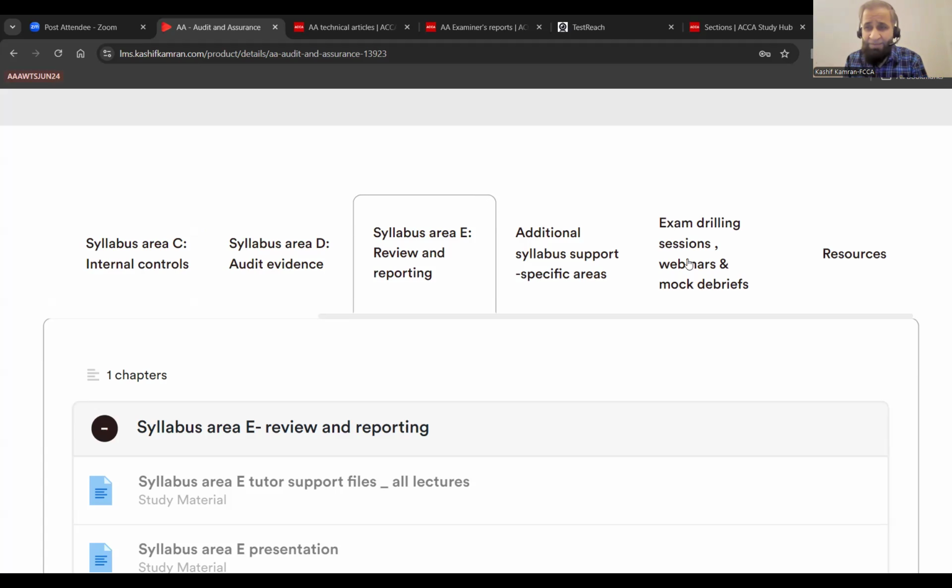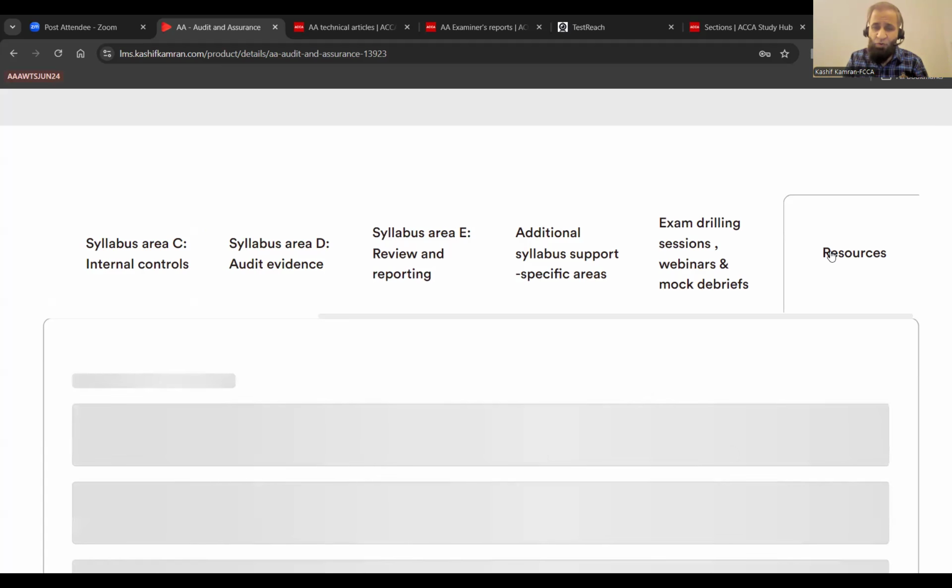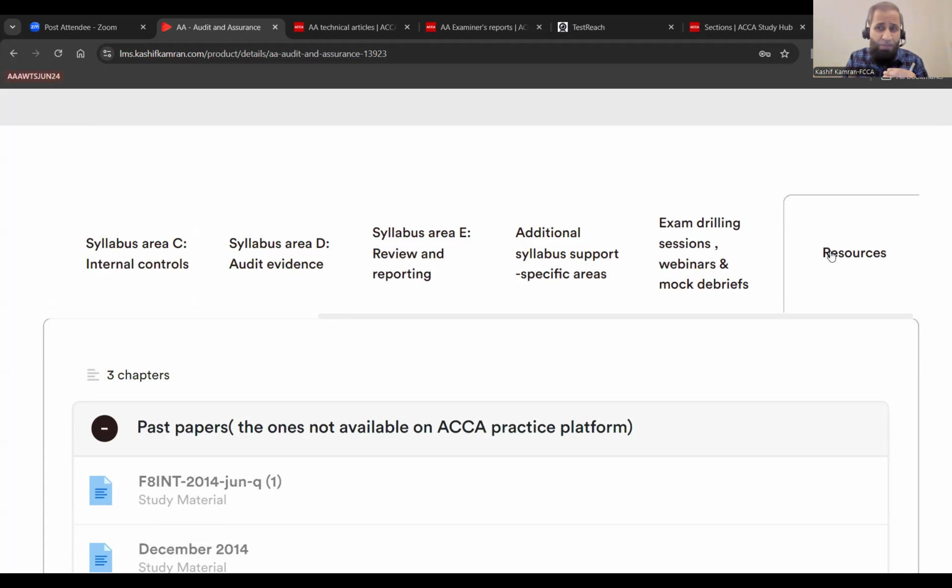So for December exams, expect these 65 hours going up to 72 hours approximately. And for the March 25 exams, expect these 65 hours going up to roughly 75 hours. So you go in the order, and finally at the end of the LMS, you can see resources. Now these are resources which are past papers, technical articles, so you are not going anywhere. Everything is on the LMS.